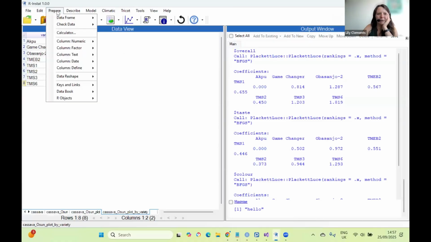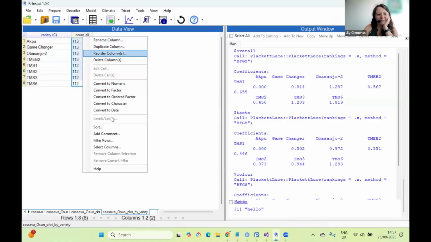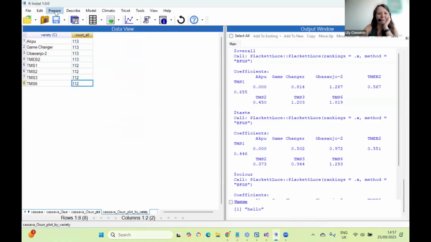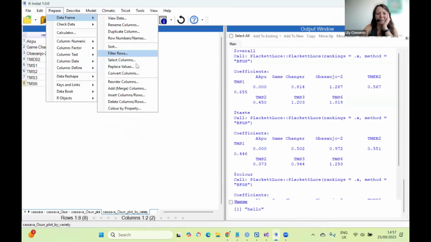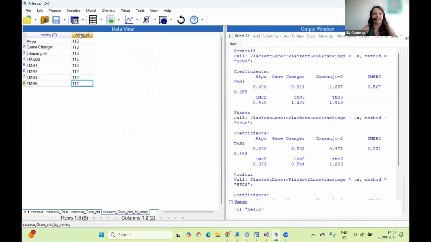It depends what you want that extra column to be. But under prepare, you could always right click. Is it under right click? No, it's not. But under prepare, I think data frame, you can insert new columns. Or it might be that you want to use, say, the calculator, which you can then use to pass new data in there as well. Yeah, like merge.